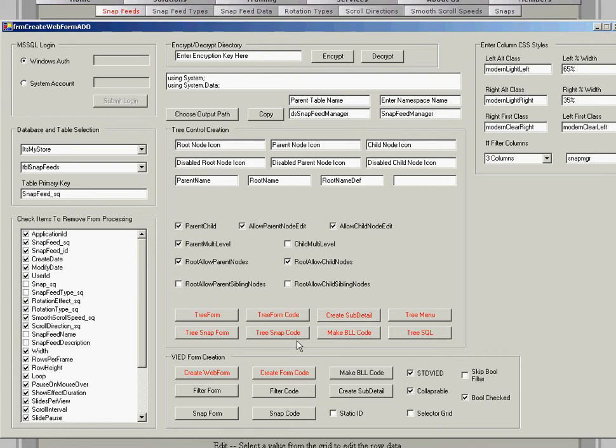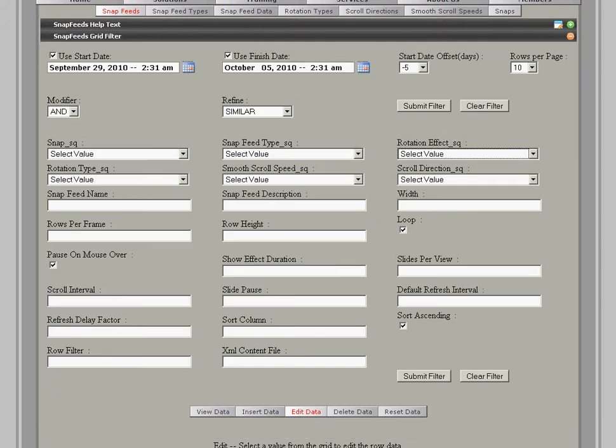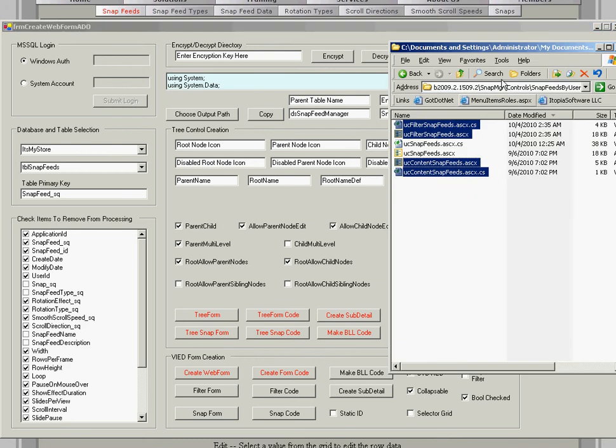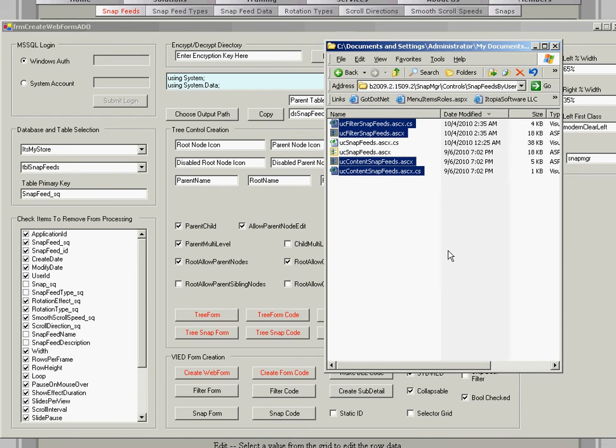Okay, so we'll go back to here. Okay, so we can see what it looks like now. And we'll go to our code generator. And I'm going to go ahead and click on filter form, filter code, and I'll do that again. I'm going to do an F5 on this, so you can see the snap feed filter code and form were just created.